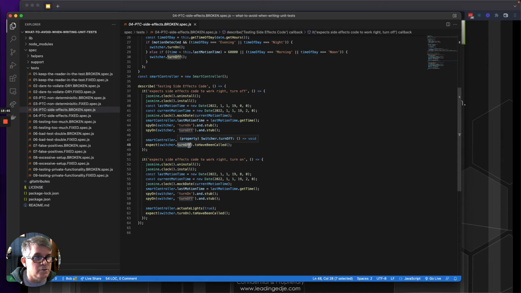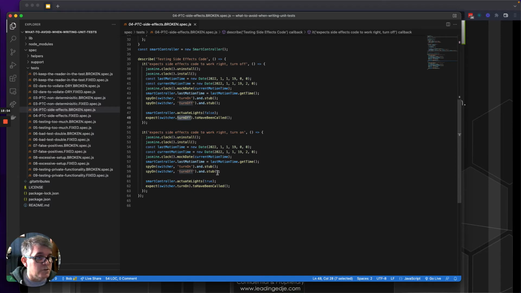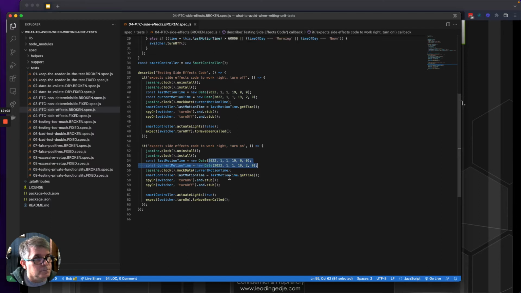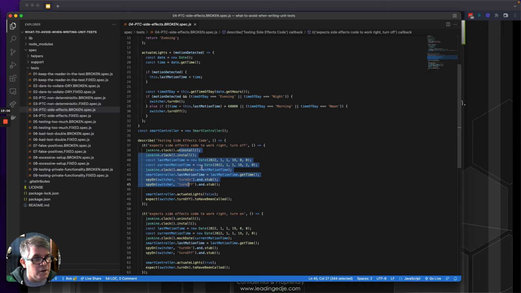Okay, so we pass it a false, we have current date and time, we have a last motion time, we set things up so that it would turn the light off. Down here in the next test we're passing it a true, and we've got a different set of date and time values that theoretically should turn the light on. It's even difficult to figure out what this is going to do, because I'd have to take each of those data points and walk through my actuate light code to figure out what's going on.